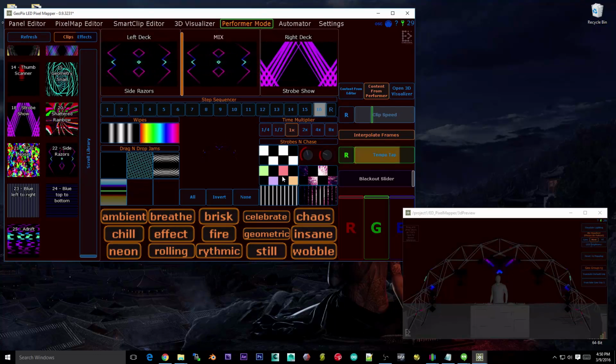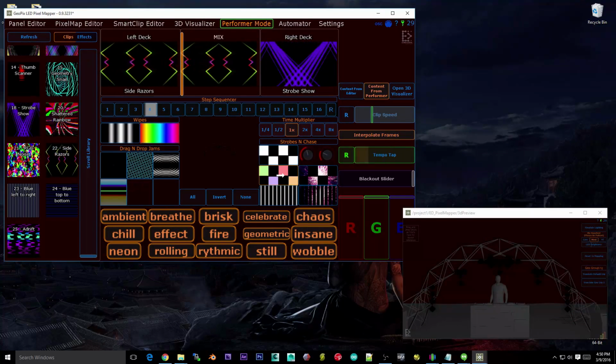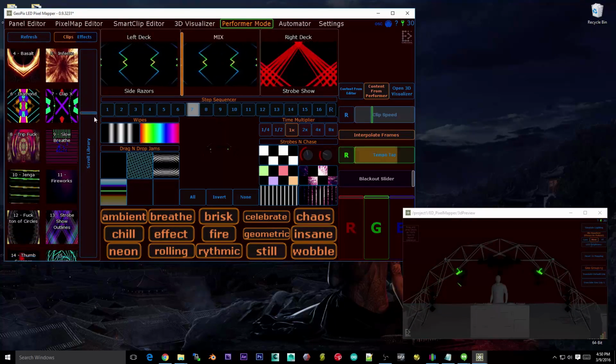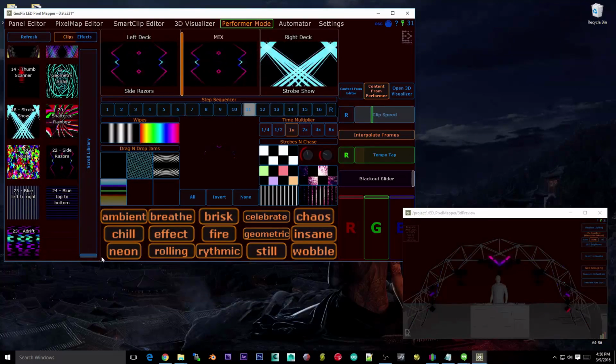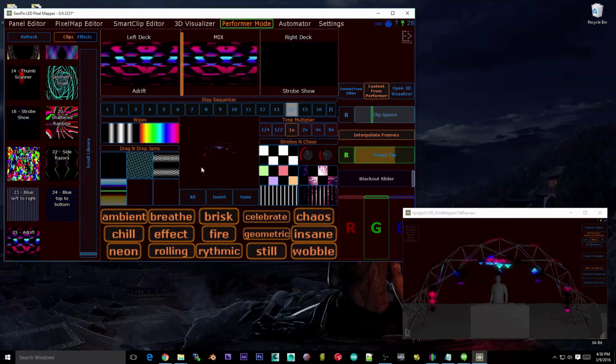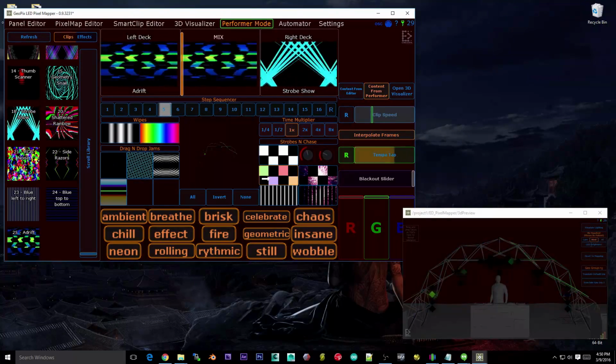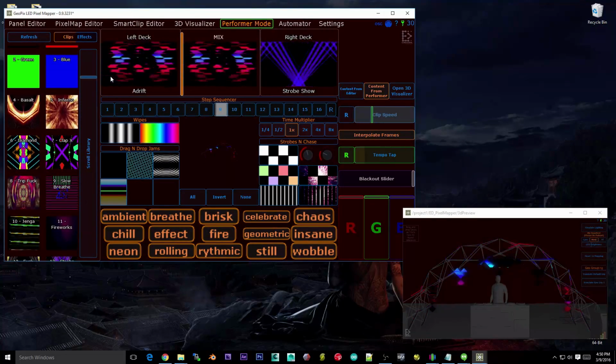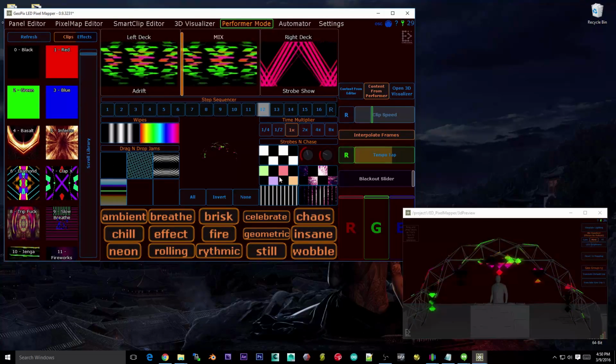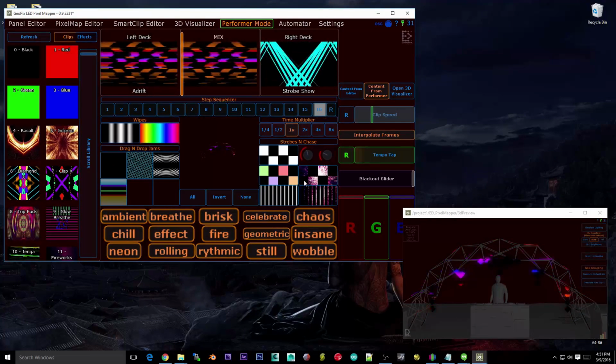Let's see how this one looks. Yeah, all right. It doesn't have enough color in it, or enough volume, to really work, but this one's a little chaotic. Yeah, it just depends. I don't have any content in here that really works well with this strobe at the moment, but you do get the idea.